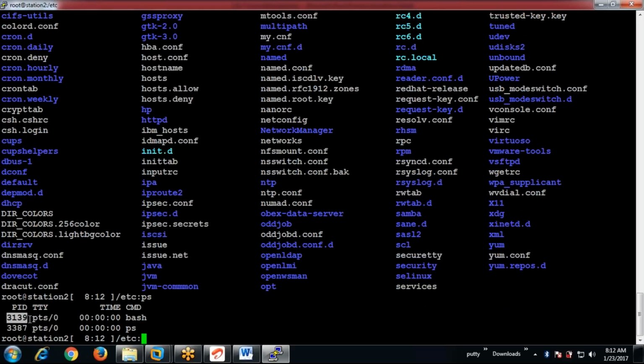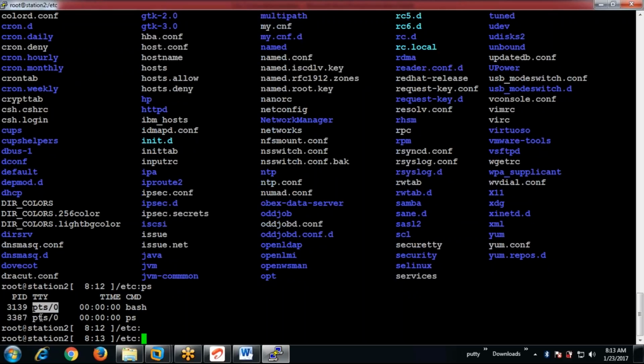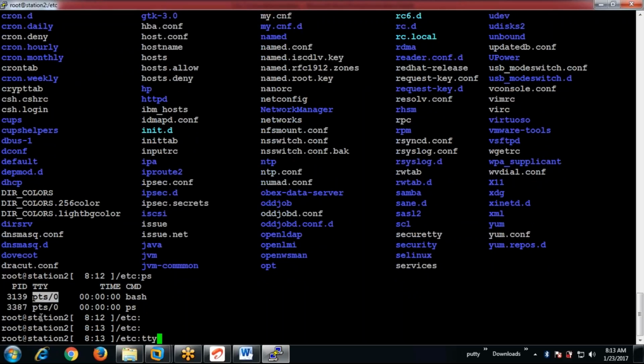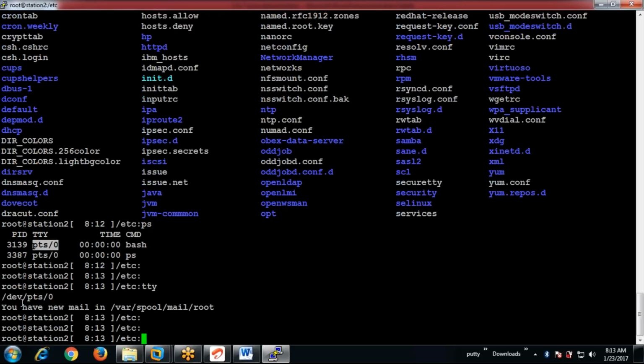Here we have 4 columns, the first being PID. Each process is accommodated with an ID called the process ID, which has a length of 5. Currently a bash shell is running with the PID 3139. Then the TTY, on which terminal it's running. We used this TTY yesterday with crontab; you can see the TTY number as /dev/pts/0.